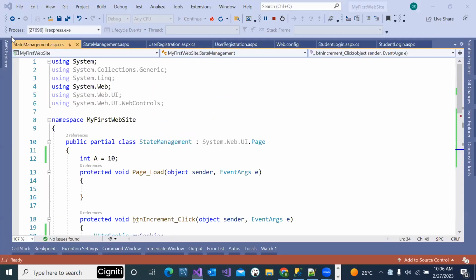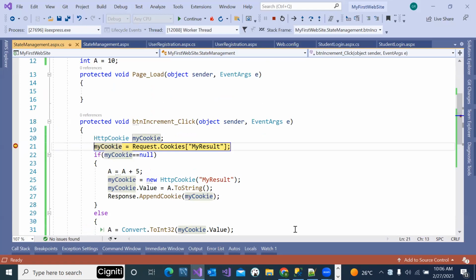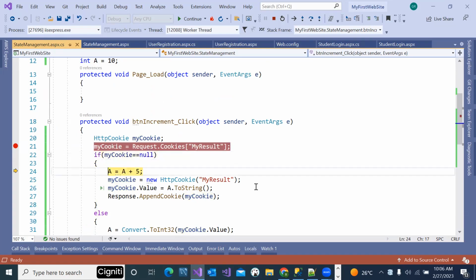Increment. First time. Now I'm going to search a cookie with this name. But technically, we did not create any cookie, right? It is going to be null. If it is null, what will it do? It will just increment the value with 5 and create a new cookie with my result and update that to your response object. Now 15 got incremented.